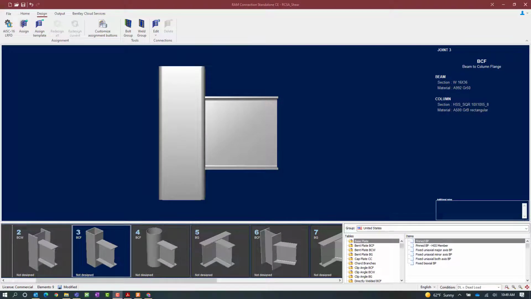We will now turn our attention to our RAM Connection Standalone application, where we will be assigning a seated connection to a beam column joint. For this exercise, we're going to start with joint number 3. Now this is a beam column joint, and our column section is an HSS rectangular section. To start the design process, we will select the Design tab in the ribbon toolbar and then click on the Assign icon.